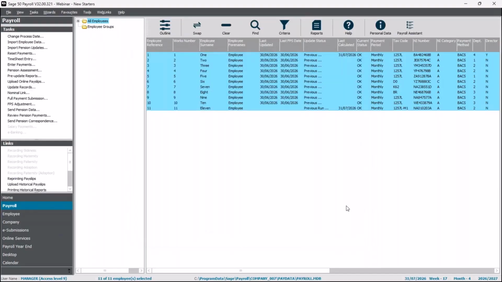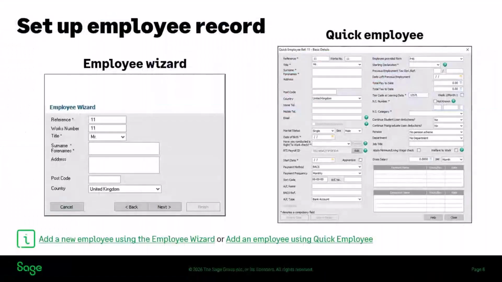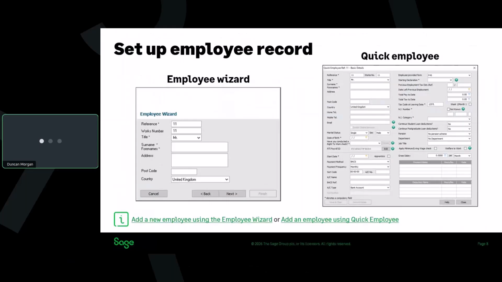So we've entered the first payment for that employee. And once we've completed our pay run, we are then able to report those details to HMRC in our full payment submission. So that there is a demo of creating the employee record in Payroll.